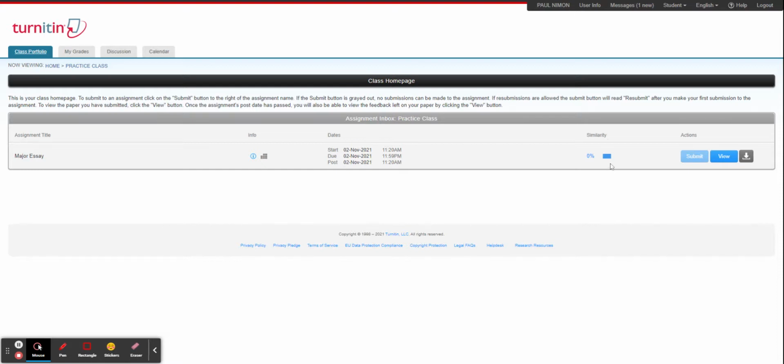And then they also give you this rectangle over here that's color coded. Now this rectangle is going to be different colors. So it starts out blue, and it goes green, then yellow, then orange, then red. And your professor will tell you what percentage that they are accepting for whatever given assignment.